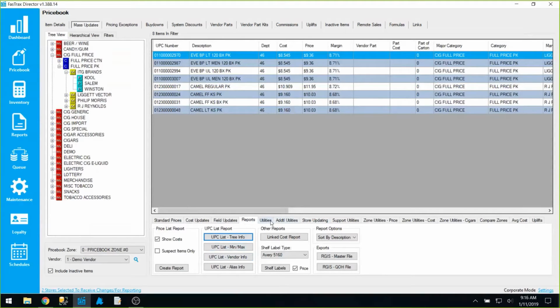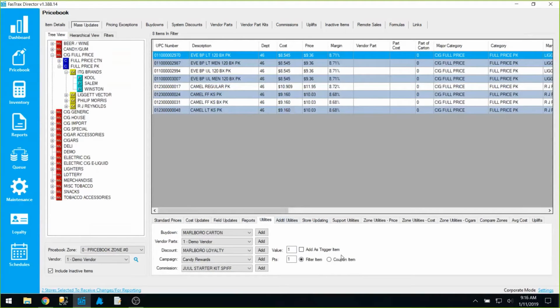Utilities is the next area we're going to look at. This is a place to mass assign what we call definitions, like buy downs and system discounts and loyalty campaigns and commission campaigns, by mass to items. Now there's a way to do that on their respective modules, like in buy downs and in system discounts you can assign, but mass updates is by far easier because everything is in one place.